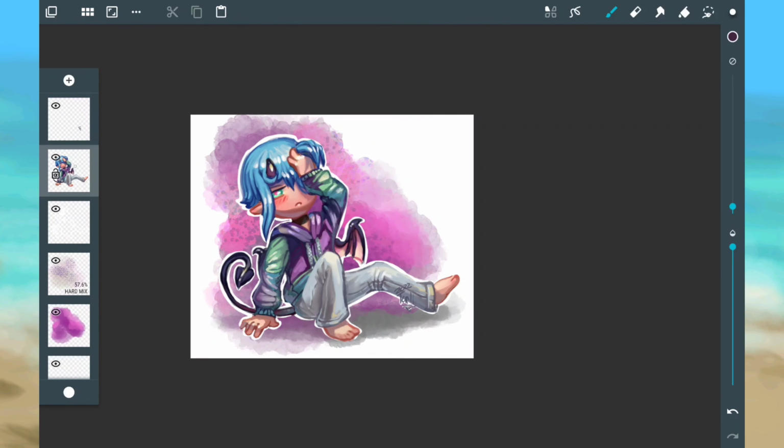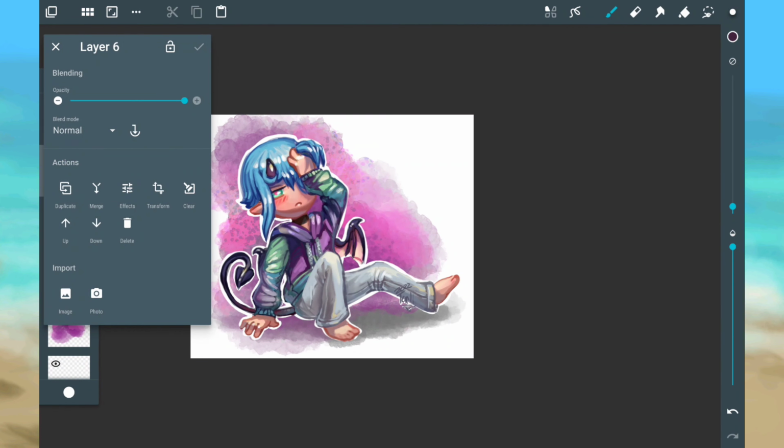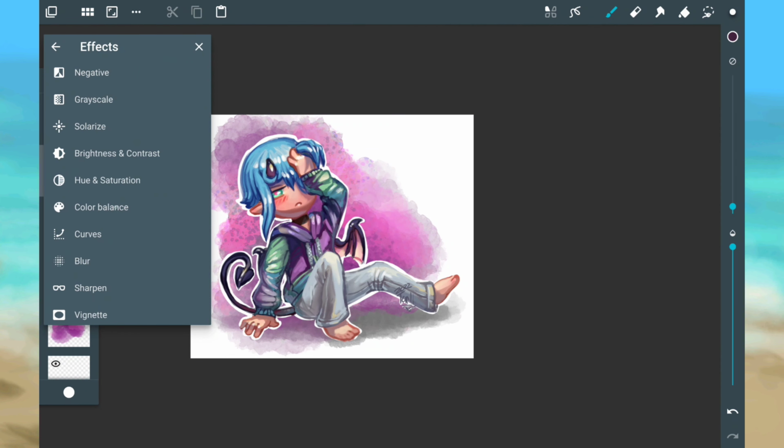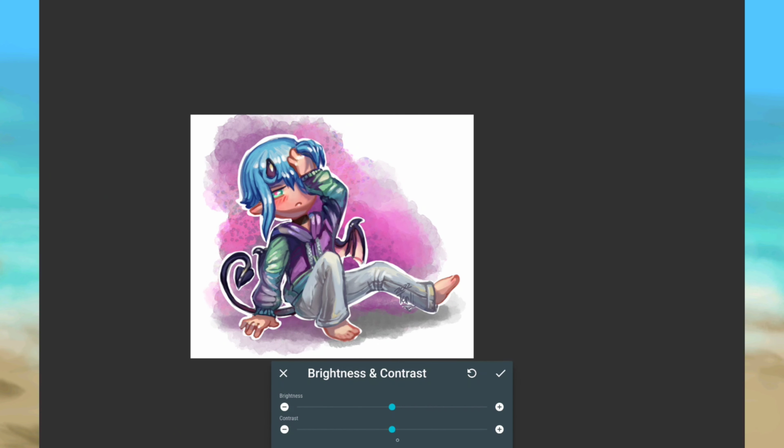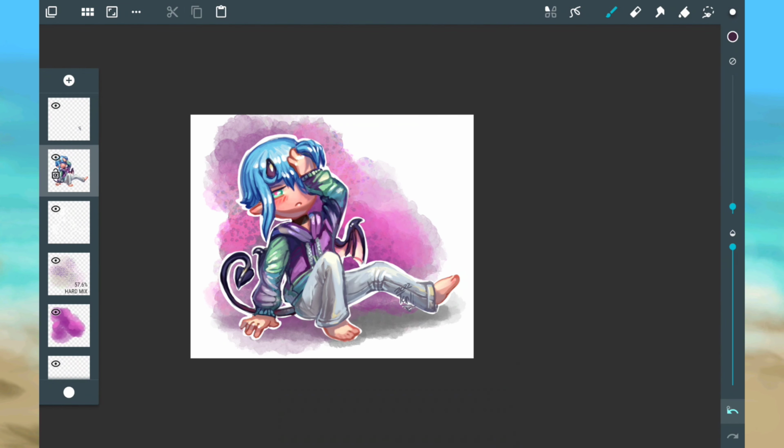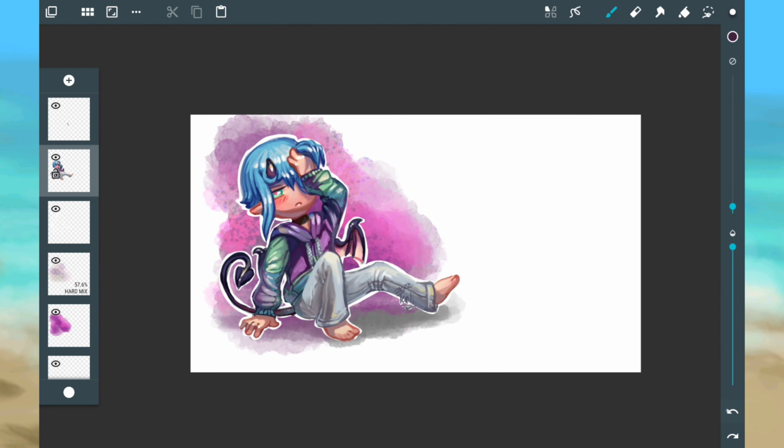The next part, I'm just going to make some final adjustments to the color of the character itself. So using the effect menu, I'm going to go into brightness and contrast, and I just want it to be just a tiny bit more vibrant. So I'm going to turn the contrast up a little bit here and make it a tiny bit more bright. And then I'll compare the two images by going back and forth to make sure that I'm happy with my decision before I move on to the next fixes.